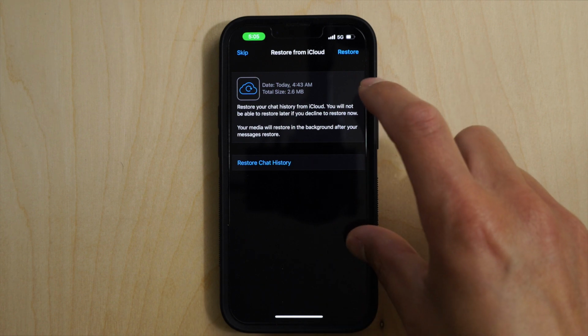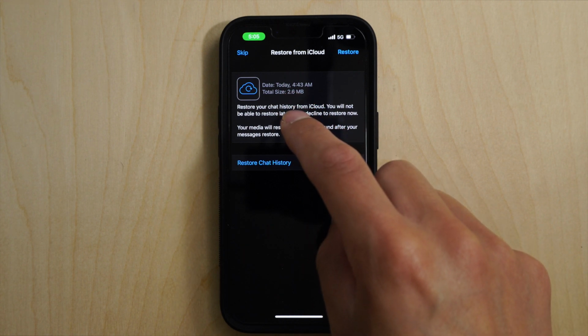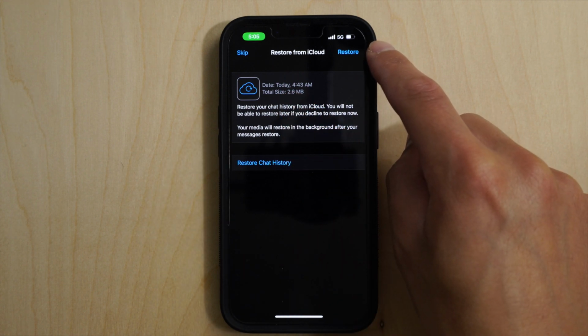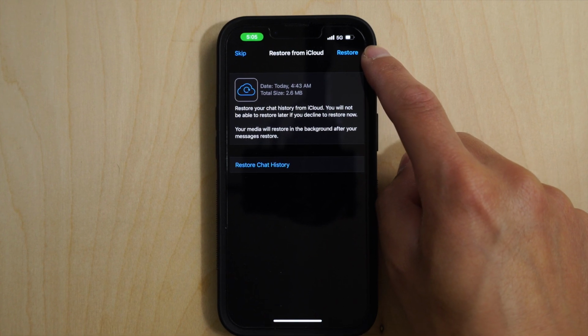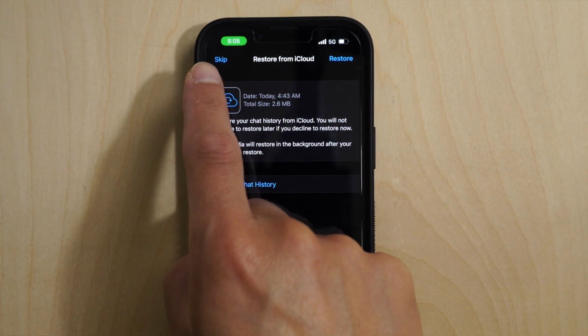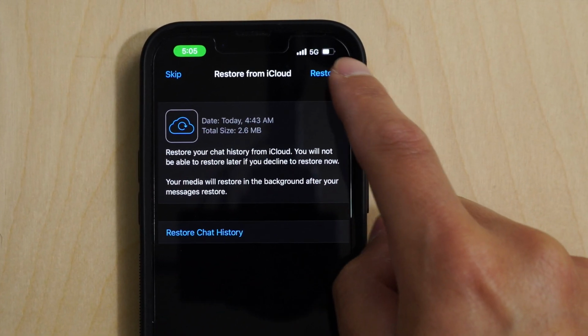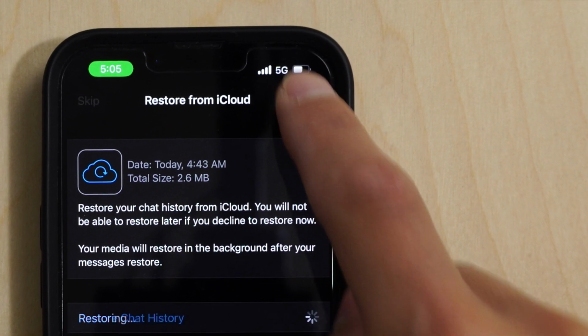But when you have that backup on there, it's going to show you the time and date and the total size, and all you have to do is hit restore. If you do not want to restore your WhatsApp account, hit skip. But most of us want to restore, so hit restore.